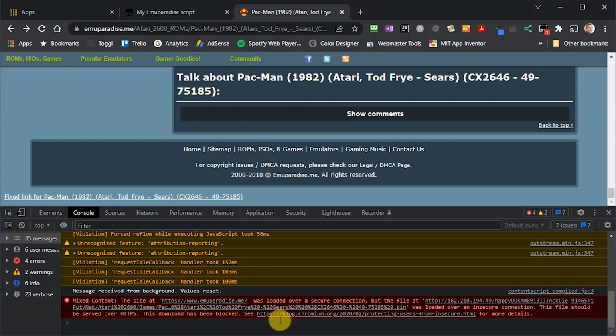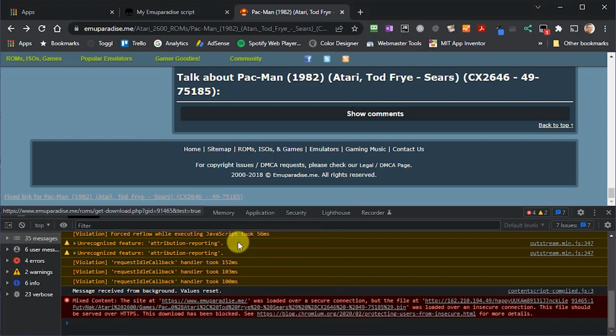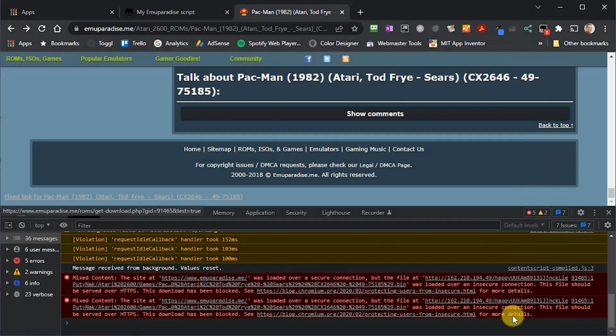So the workaround for this is to right click on the link, and from the menu we're going to save the link as, and that is specifically telling the browser that we do want to save this download, and that will of course then make it work.